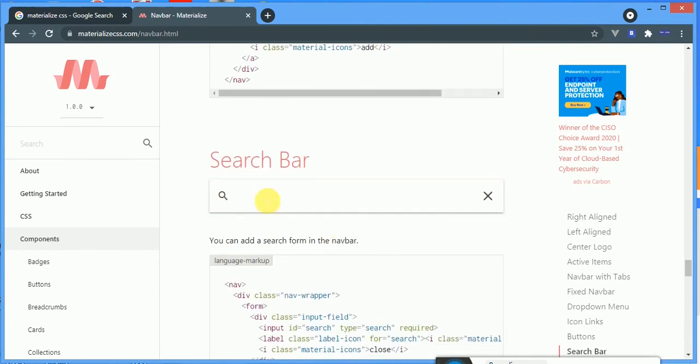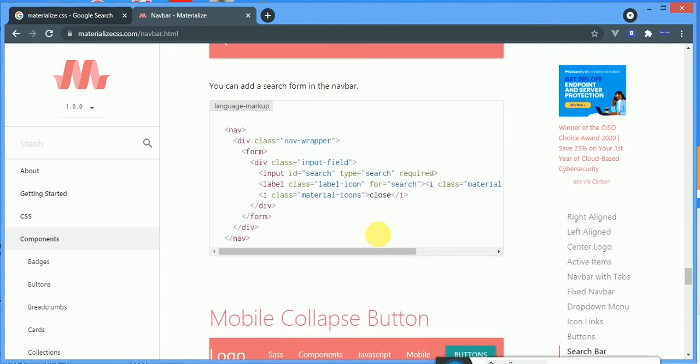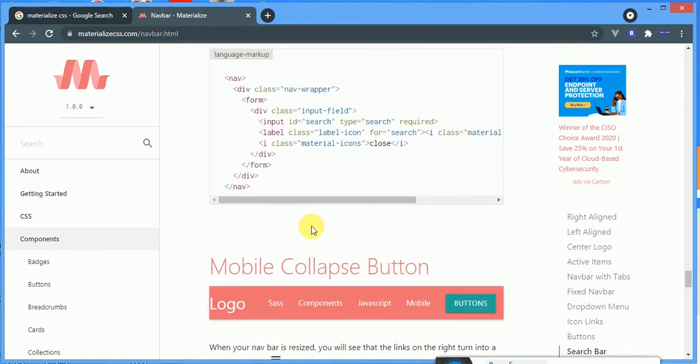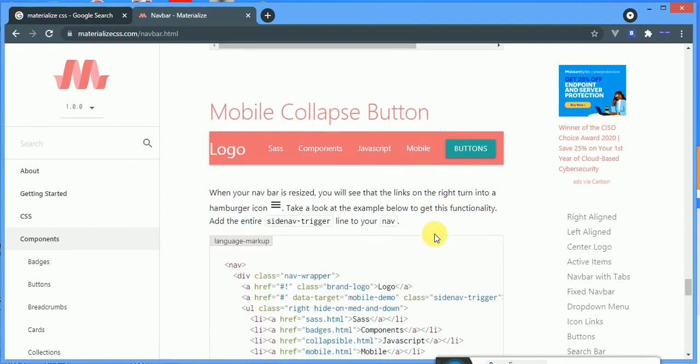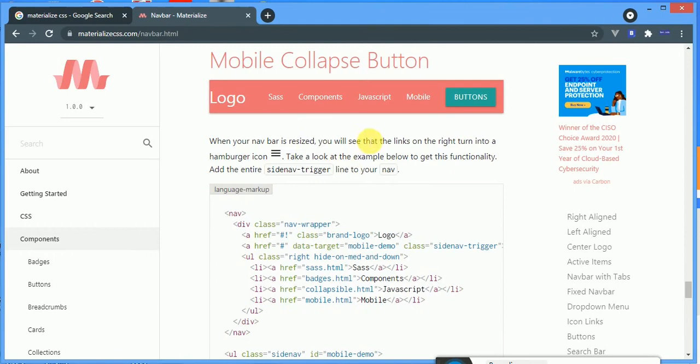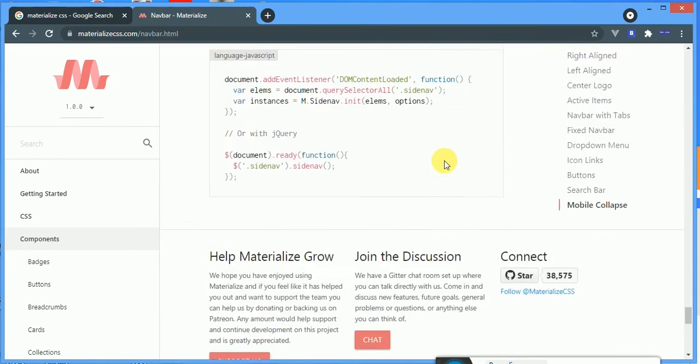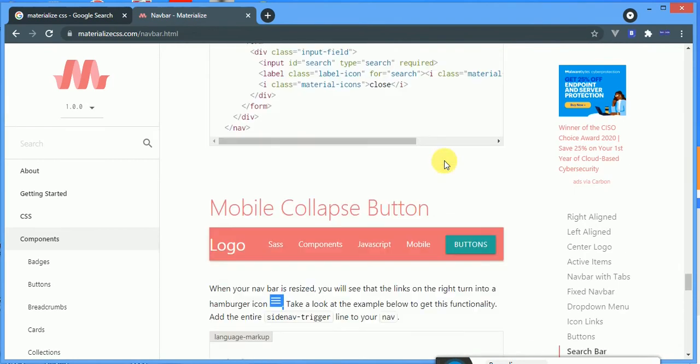You see the search, changing background color. You can do this easily with Materialize without writing any additional CSS and JavaScript. You see what we can do, especially for mobile. It says whenever you turn to mobile, when your Nav Bar is set, you will see that the links on the right turn into a hamburger icon, making it responsive. Take a look at the example below to get this functionality. So it's really responsive.